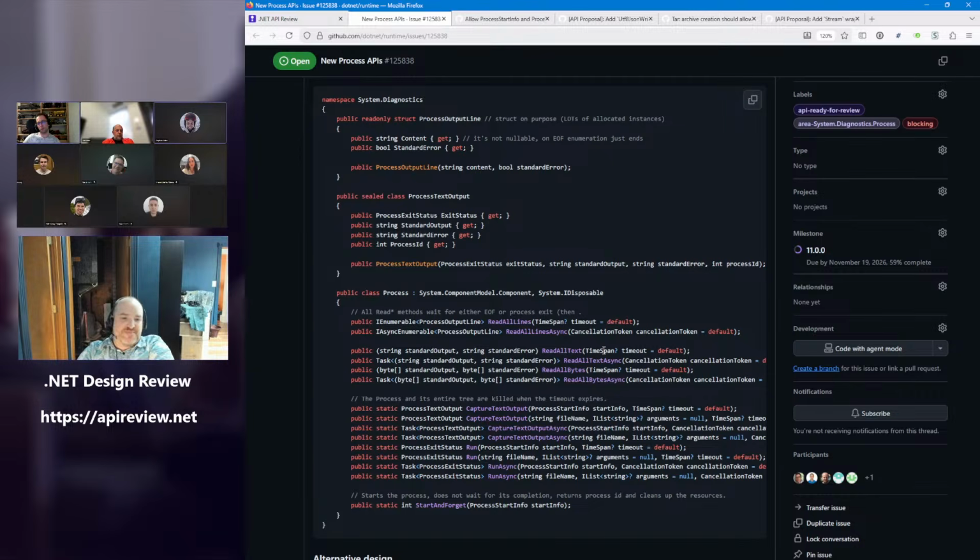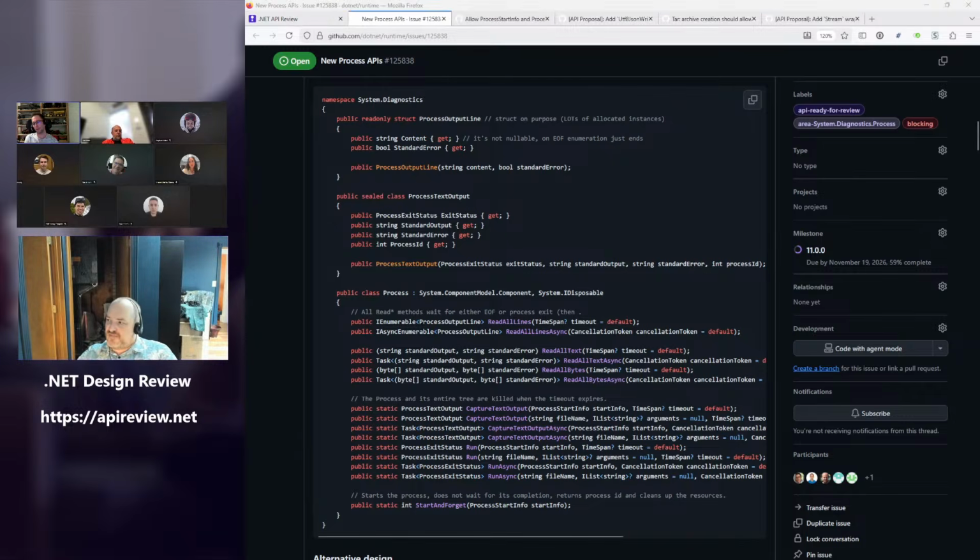But as of today, if you start the process with only output redirected, then the error goes to the parent process, and you can do process.standard output.read until the end. I forgot the exact name, but we expose a string reader that gives you the ability to read the entire thing. But the problem starts when you want to read both.